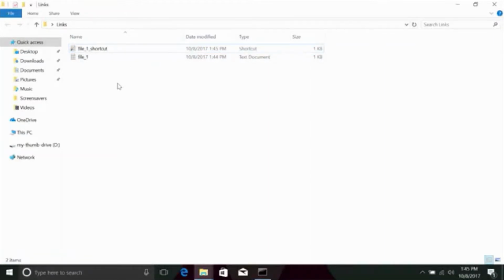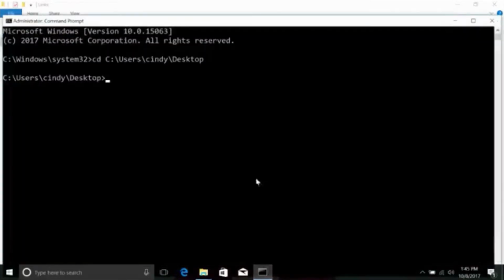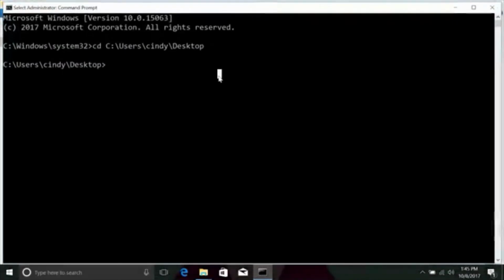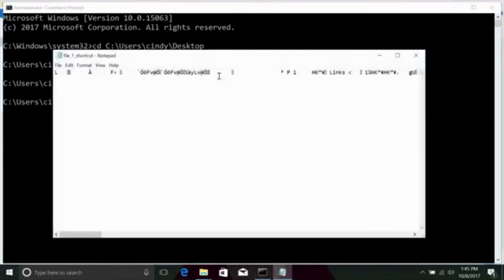Next, let's open up a command prompt and navigate to this directory. Let's try to open up File1 through its shortcut with Notepad. What do you think will happen? If you expected Notepad to display hello, then you'd be disappointed. Instead, Notepad's opened up the shortcut file, which has some text in there that isn't readable by us.